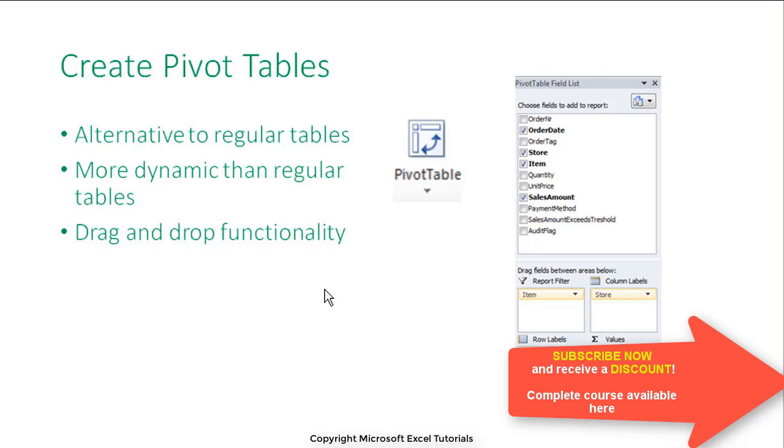Apart from using regular tables in Excel, you can also use pivot tables. Pivot tables offer many benefits compared to normal tables because they are more dynamic, easy to create, and also offer easier customization. To create a pivot table, you just have to select a range of cells or a regular table, then go to Insert Pivot Table and choose the fields you want to add to your table.